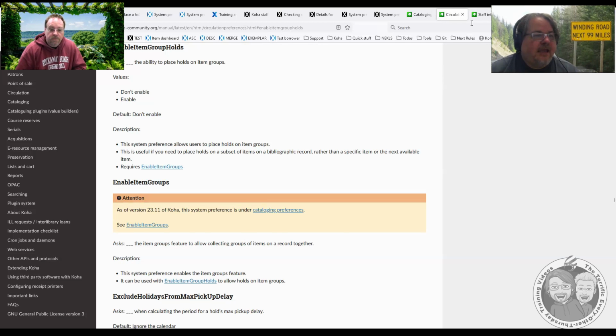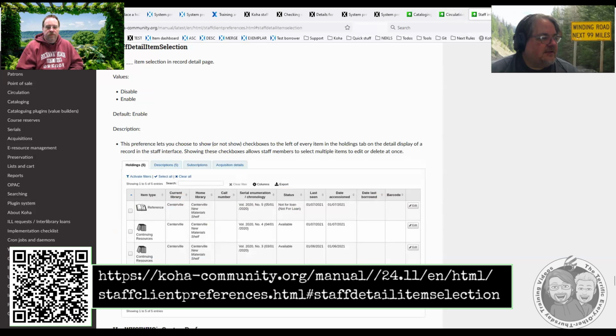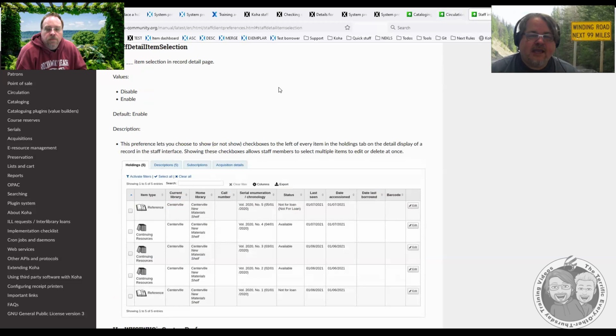Right. And then the third one is this one called staff detailed item selection. And this is these little checkboxes you see on the sample image. If you don't have this one turned on, you don't see the checkboxes. And if you don't see the checkboxes, you can't add things to the groups. Huh. Okay. This is where I stumbled, because the instructions that I was following didn't mention it. We had staff detailed item selection turned off.